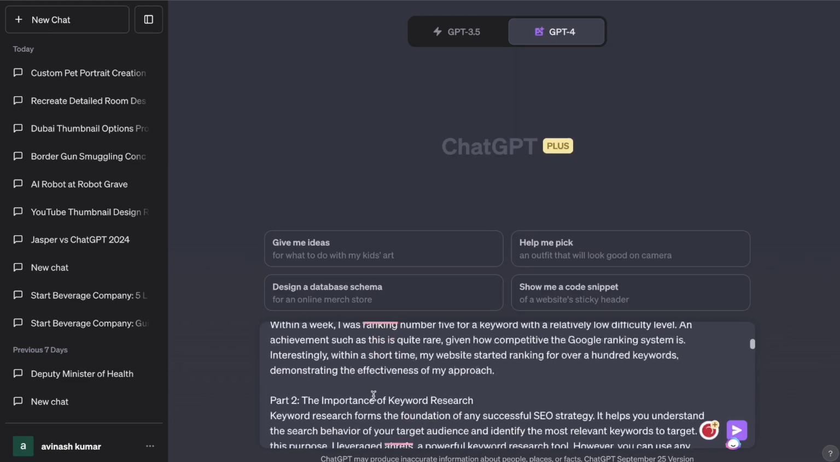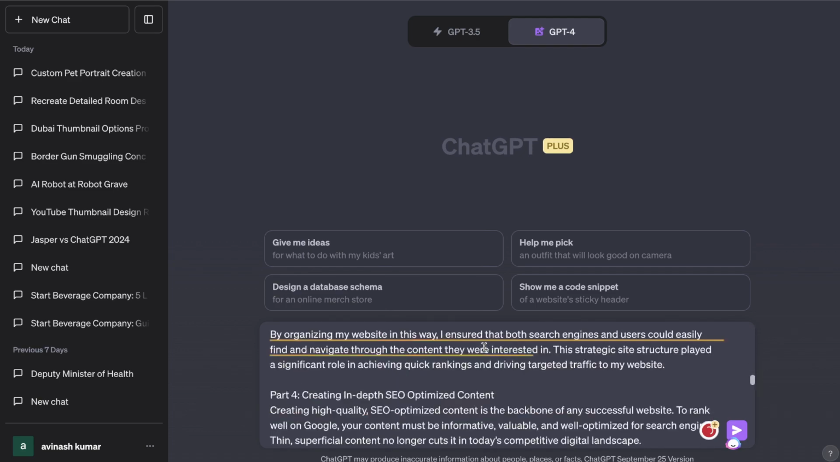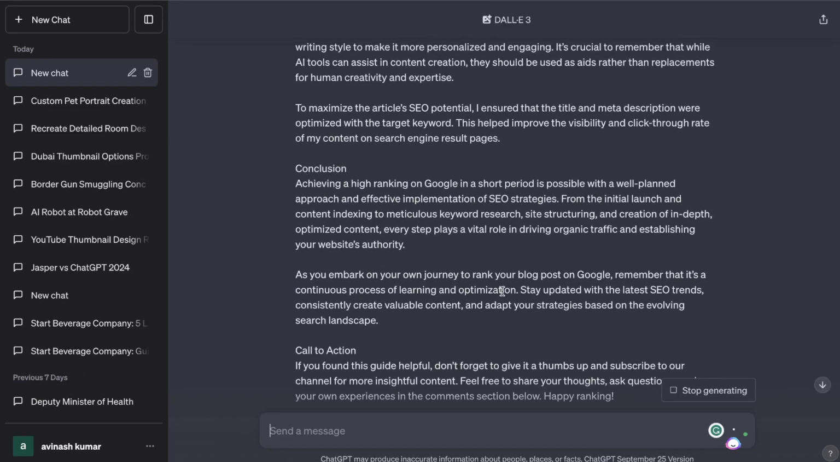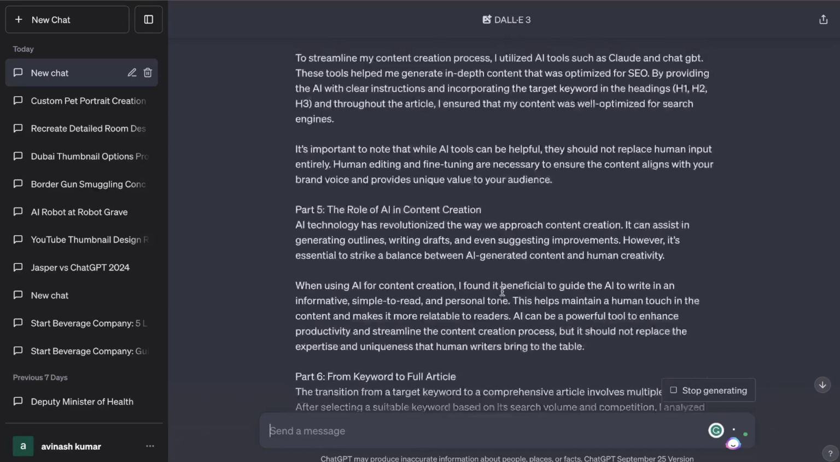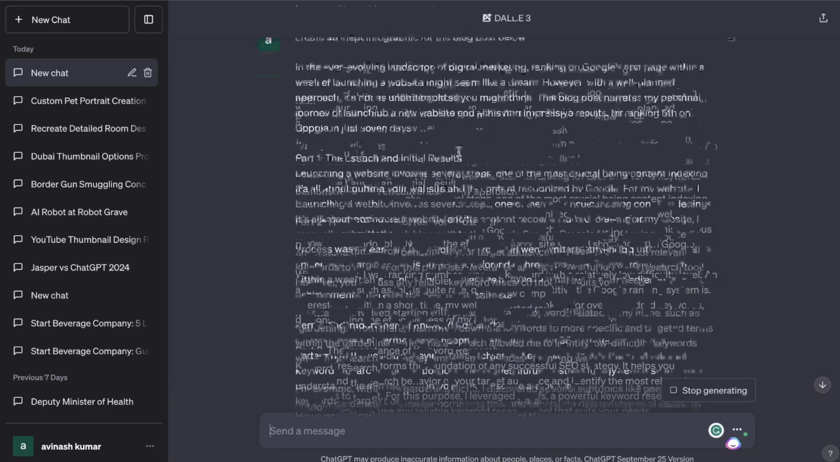then you can create those infographics very quickly for that business owner. I'll be telling ChatGPT to create an in-depth infographic for the blog post below, and all I did was go ahead and paste in that blog post. This way DALLE 3 will have a lot of information to work with and will be able to create an infographic that is relevant for that blog post.